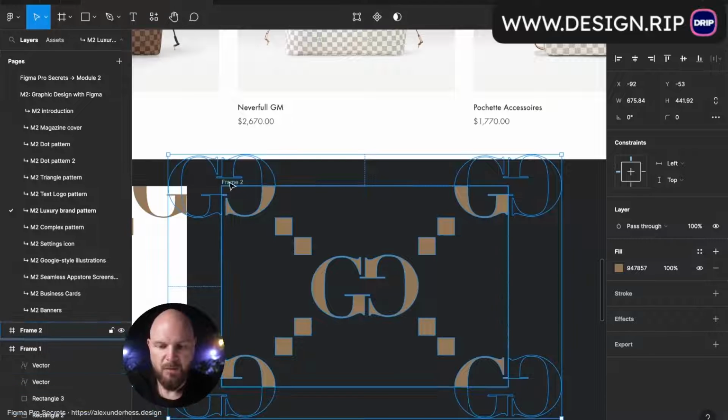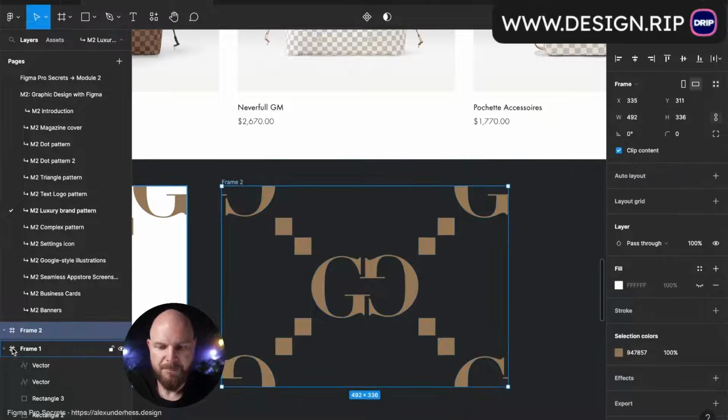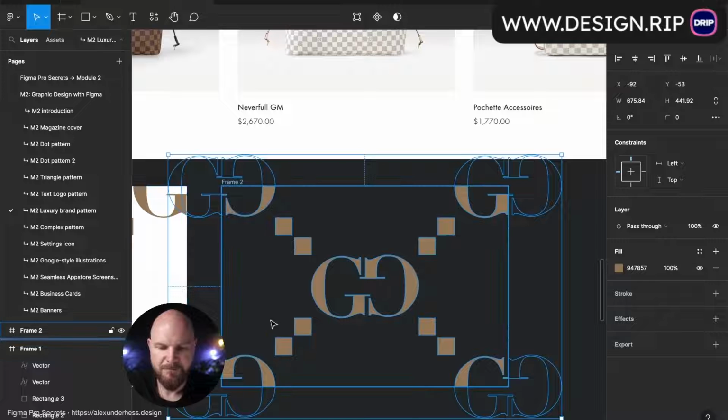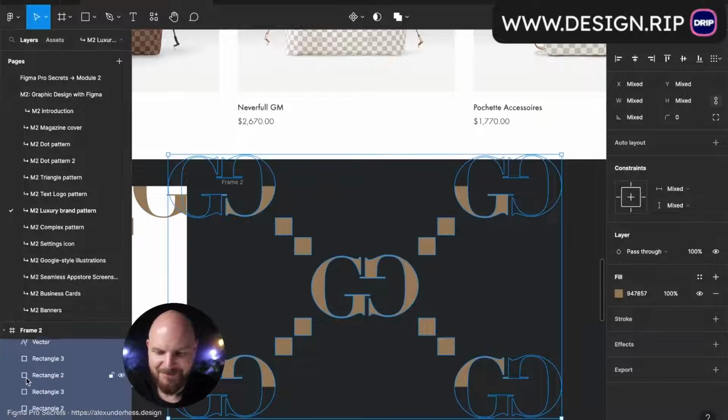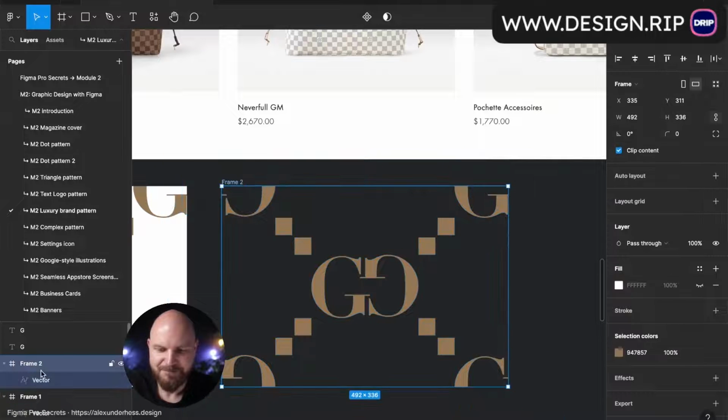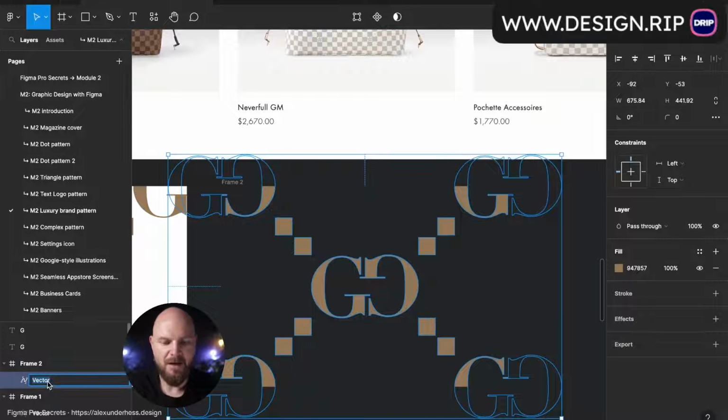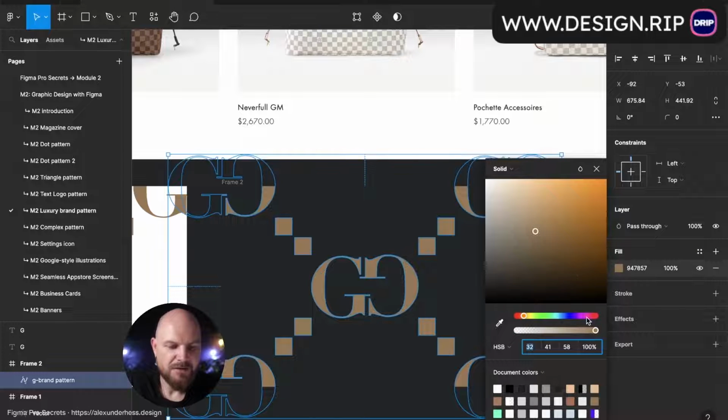Now, when I select the frame, inside of the frame, oh, I selected the entire frame. No, I just need all the elements inside. Yeah, Command E. Perfect. And this is our Gucci-like style. We'll just call it G brand button, like that.